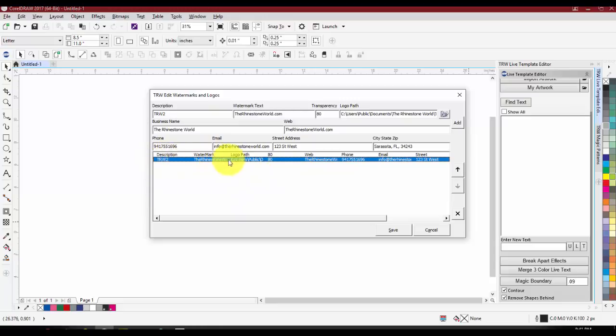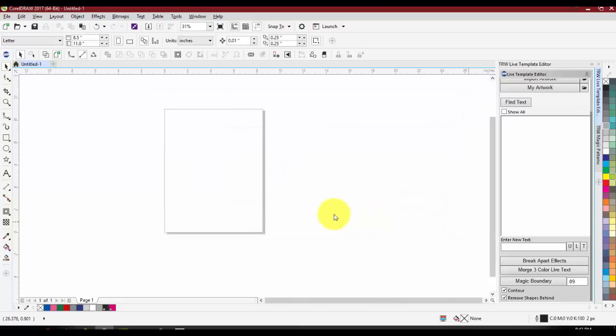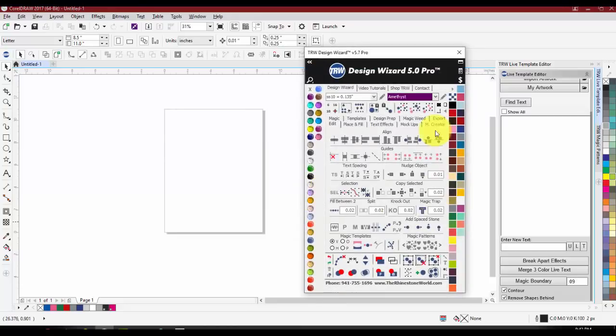So to make this our default, if you click the up arrow here, it should move to the top. Or if you have a few, whatever you want your default to be, just click this up arrow until the one you have selected is at the top. Once we have all those edits, then we click save, and that's going to save all of our changes we just made.